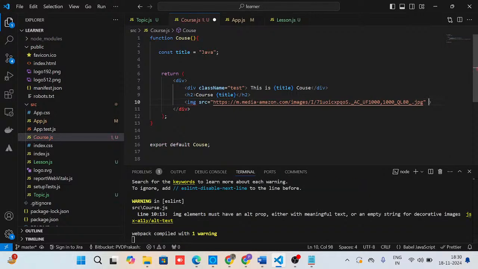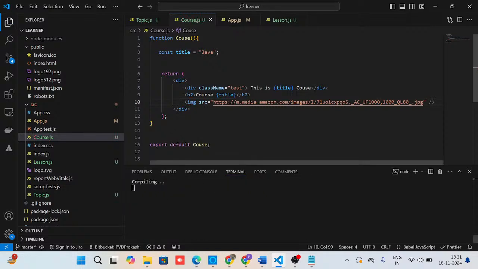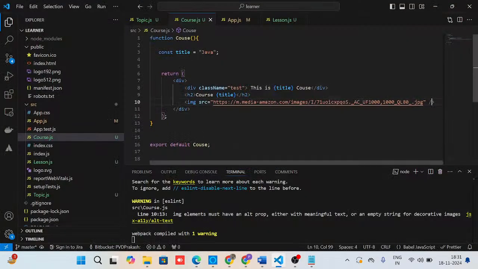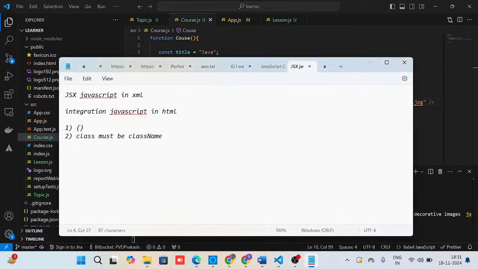But generally, if you miss the closing slash in HTML, it will still work. But in JSX in React, the image tag must have the slash. So we got the image also. So three things. The third point is image must have the closing tag.